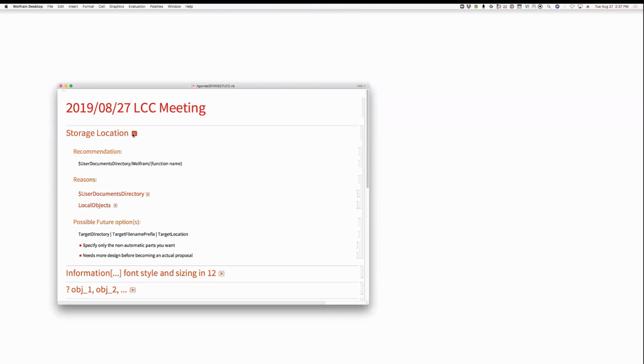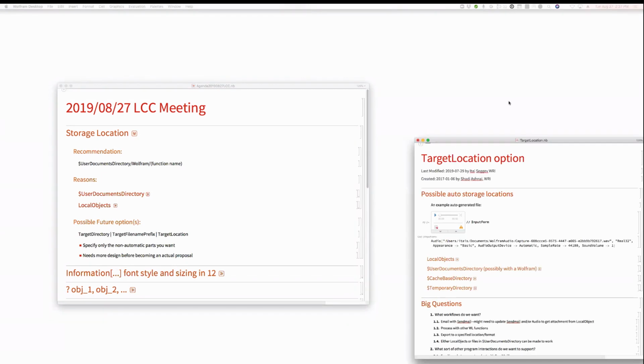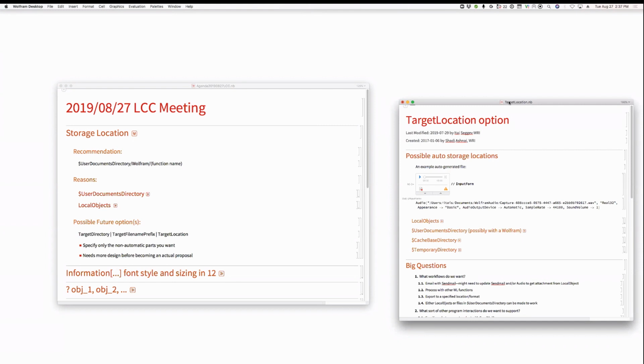Right. So this is the issue of we have various things like audio capture and speech synthesize that want to create files, sort of semi-anonymous files on the disk. And where should they go? This other notebook is our longer discussion notebook from the dedicated meeting in case we need it. But I've summarized my recommendation and my reasoning in the agenda there.